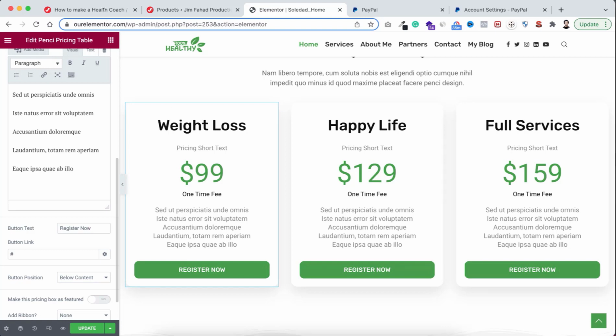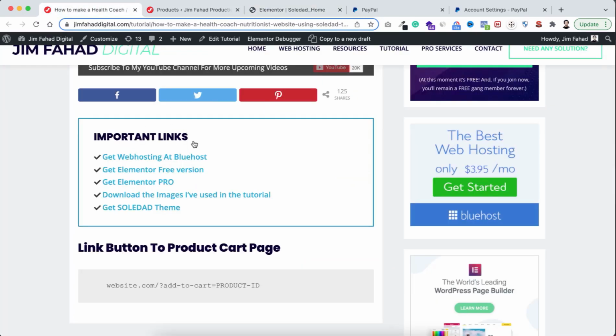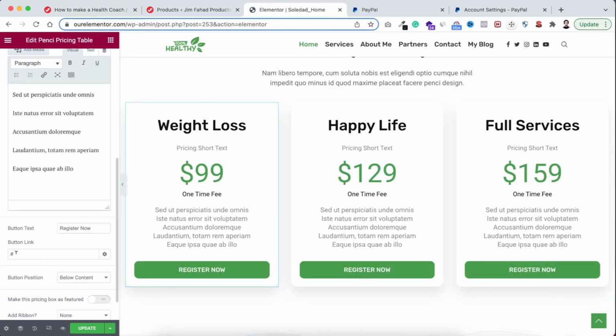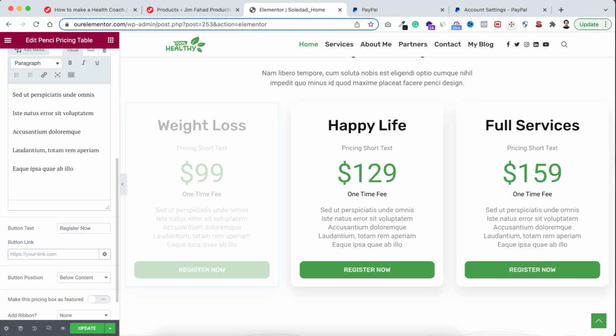So to get the format, we can go to jimfahaddigital.com. This page's URL is already in the description. So from under important links, here you see it says link button to product cart page. So from here, I'm copying this URL pattern. Now go inside Elementor. Now from inside this button link, remove this hash first. Now I'm pasting the snippet here.